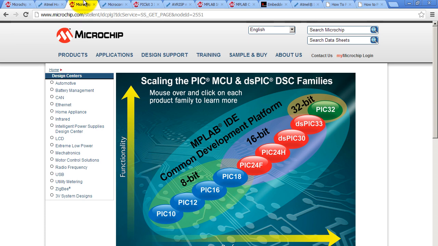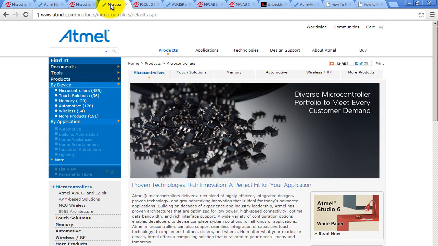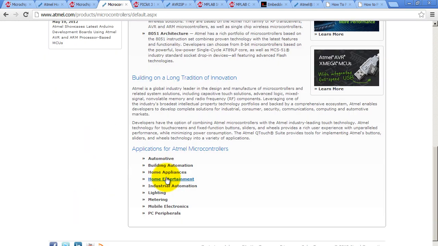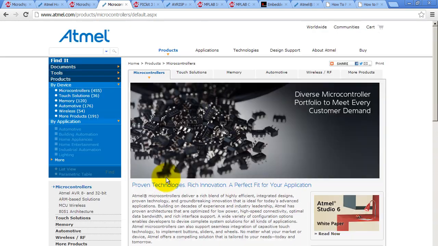So like I said, the first item you need is a microcontroller. Each company has their different types of microcontrollers. We can see here a list of all the microcontrollers Microchip has, from 8 bits all the way to 32. If you go to Atmel's website as well, you can browse the list and types of microcontrollers that they sell.